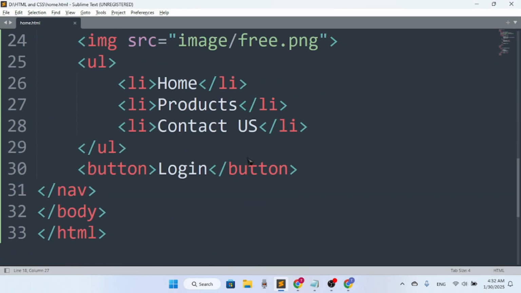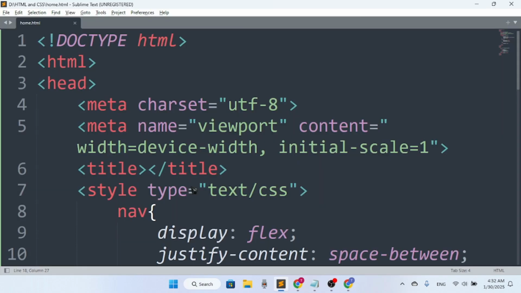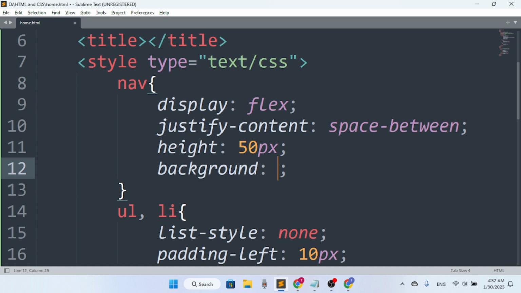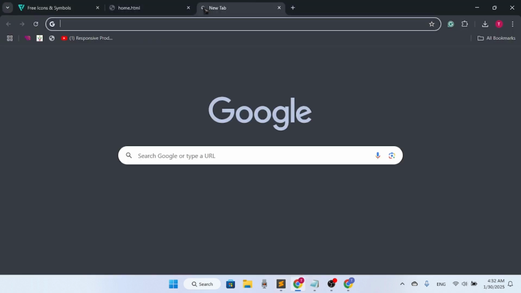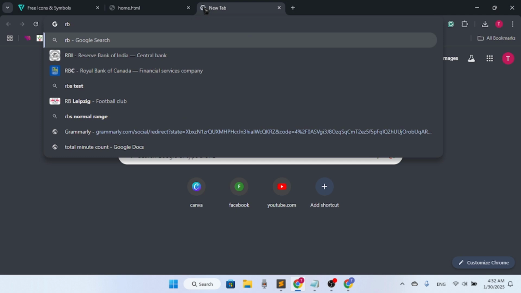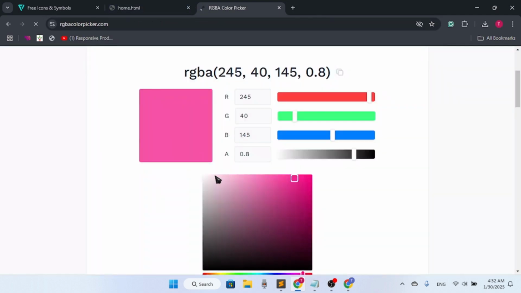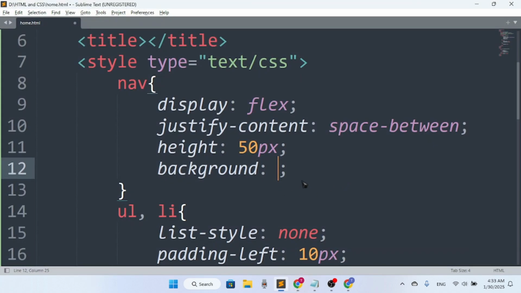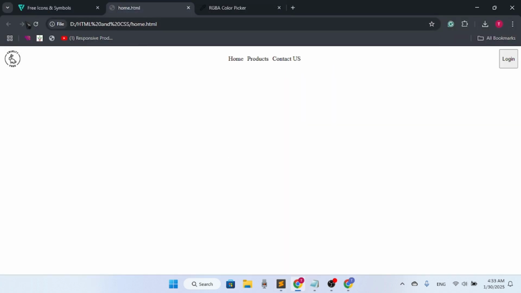So now let's say I want to set a background color here. So I will say nav, and here I will say background color, and I will set an RGBA color. So I will go to the browser and go to an RGBA color picker website. I will search for RGBA color picker, go to the first website here, and from here I will pick a color, yeah, this color, and let me just copy it and paste it here. If I go to the browser and refresh, now you can see we have a nice background color here.